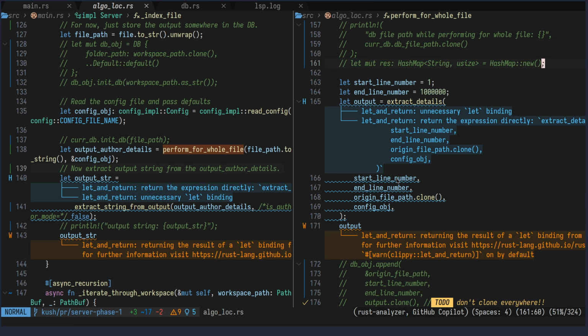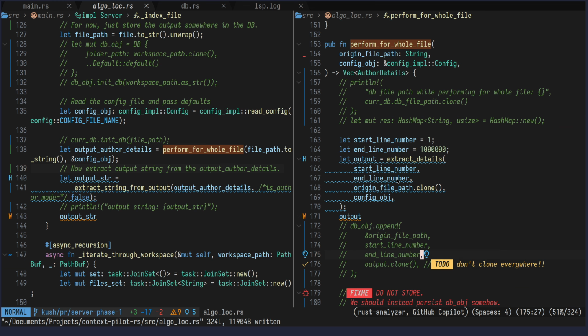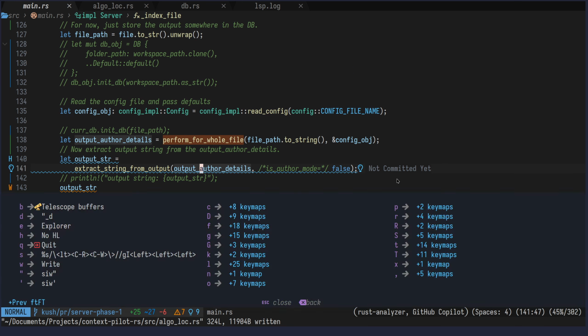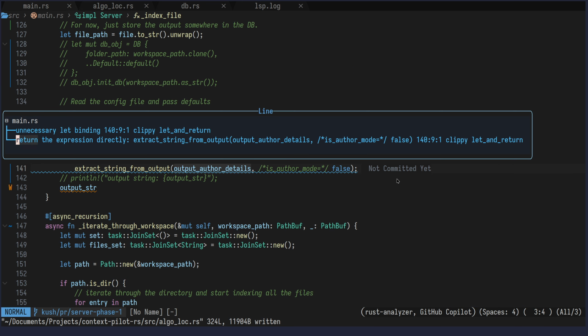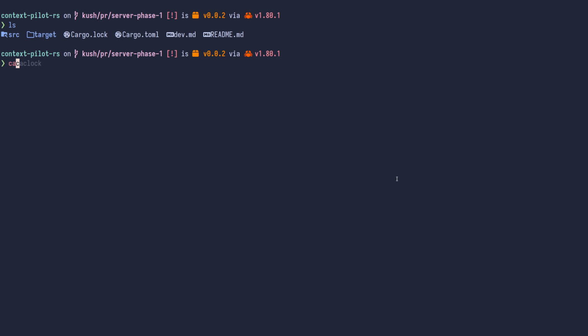Okay. Now, what's your problem? Let and return. Yeah, that's okay. I wanted to debug. Please keep it there. Don't really worry about it too much. Unnecessary let binding let and return. Okay, that's fine. Ouch. Okay, that's okay.